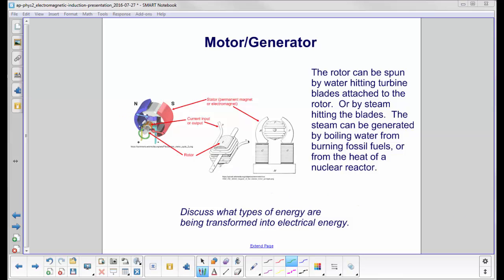The rotor over here can be spun by water hitting turbine blades attached to the rotor, or by wind hitting turbine blades, or by steam hitting the blades. And the steam can be generated by boiling water from burning fossil fuels or from the heat of a nuclear reactor. So now you can discuss, hopefully, what different types of energy are being transformed into electrical energy by the generator. Think about gravitational potential energy, thermal energy, kinetic energy, all being transformed into electrical energy by the generator.